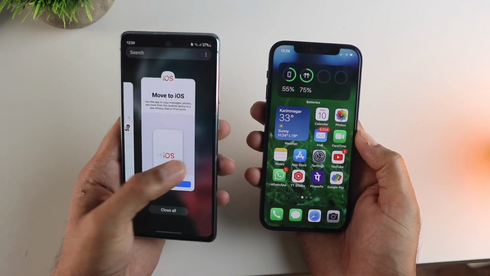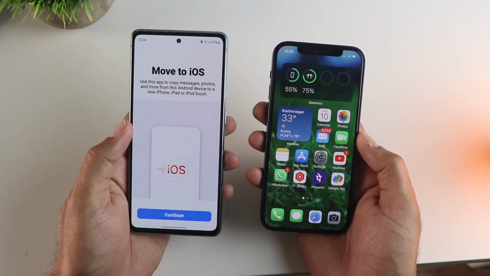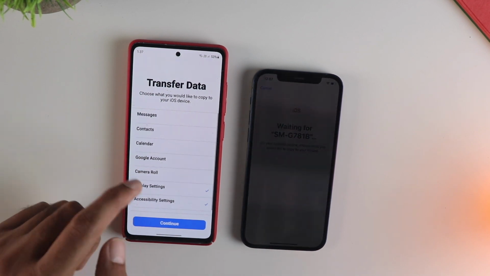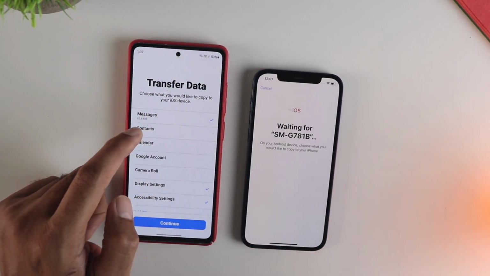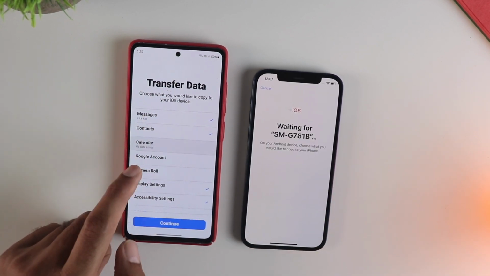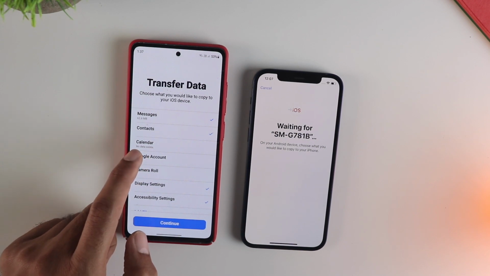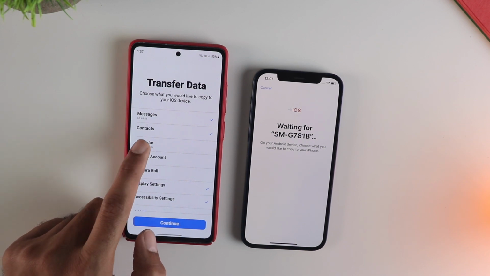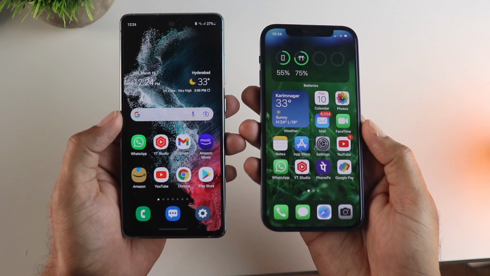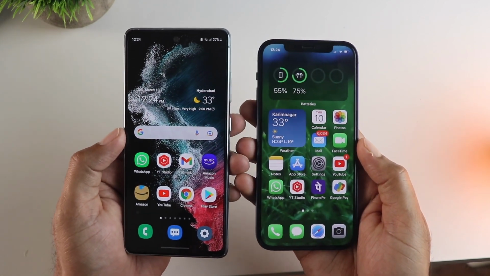So the first problem is the transition itself. Apple does allow you to transfer using this Move to iOS application. You can transfer contacts, call logs, photos and videos and most of the stuff, but personally I had difficulty moving some of the files, so I had to do it manually and it doesn't seem to work 100% perfect all the time. But the real problem is moving your WhatsApp data from Android to iOS.